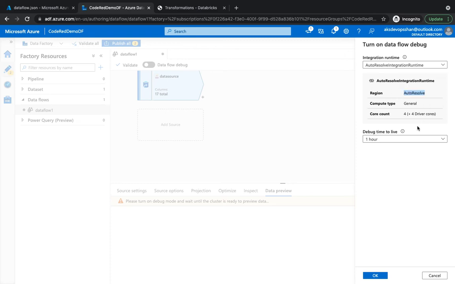So it's select the auto resolve region, compute type is general. There are multiple general purpose clusters and memory optimized clusters as well. I'm going to select the general one by default, and time to live is for how long you want the cluster to stay alive. So I'm going to keep it by default.